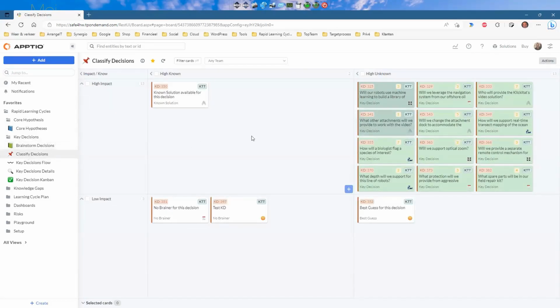And you see here the quadrant that is very well known from Katherine's rapid learning cycles framework, where you have a division between, on the top right, a key decision, on the top left, a known solution, on the bottom left, a no-brainer, and on the bottom right, a best guess. And you see these names already here. So if I move this one to, let's say, a best guess, you immediately see that it changes what type of decision it is.